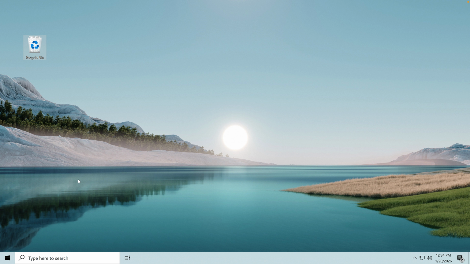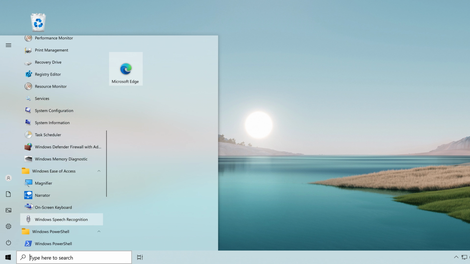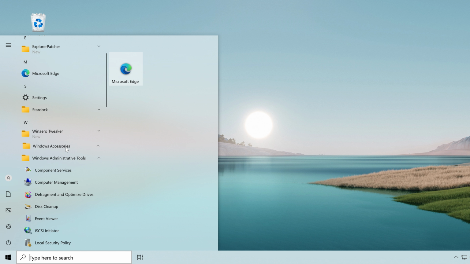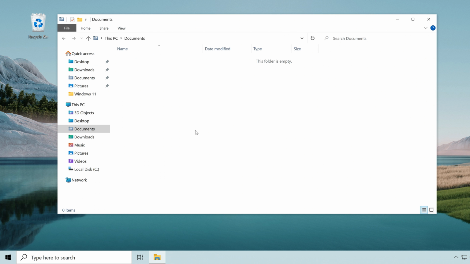The recycle bin icon has changed. Why is my PC so freaking laggy? Some of them are still Windows 10 icons, I think, but some of them are Windows 11. Why is there Internet Explorer? How does the File Explorer look like?